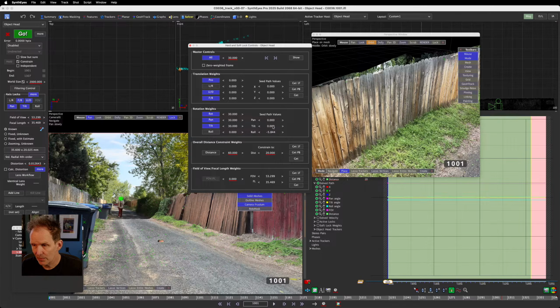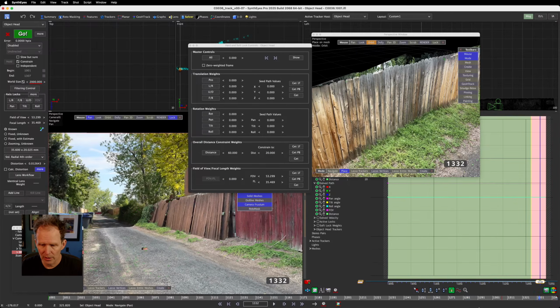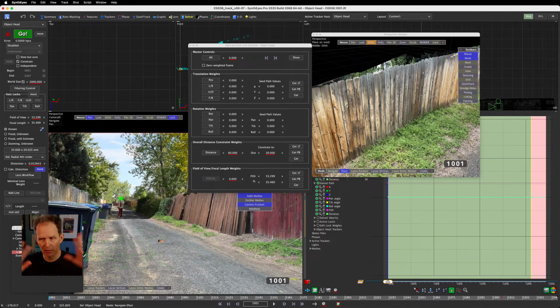I can do the same thing on the rotation. I can do the same thing for this. And I can do it for the entire axis lock. So if I do that, shift right clicking, if I move forward, you'll see there are no more axis locks. It's all taken care of.